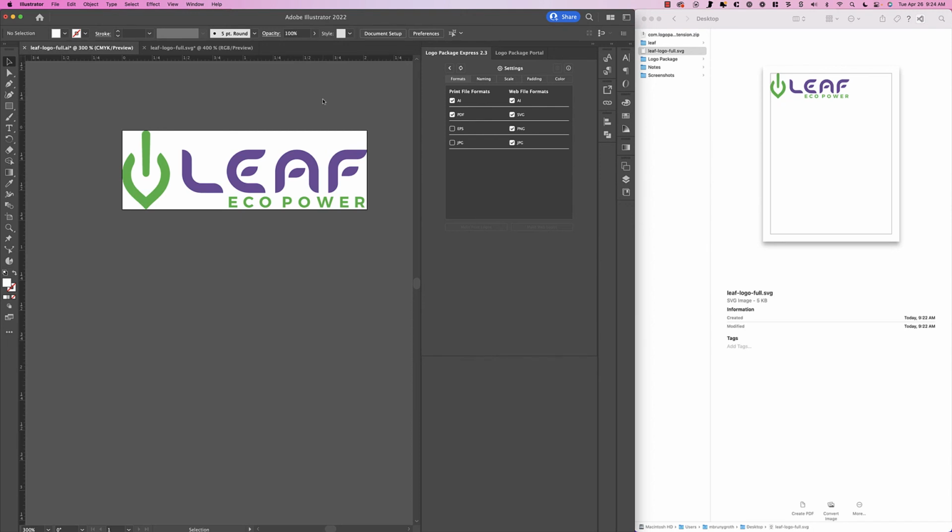So hopefully this will help you be able to quickly make changes that allow you to use Logo Package Express and get SVGs that are exactly what you are hoping for.